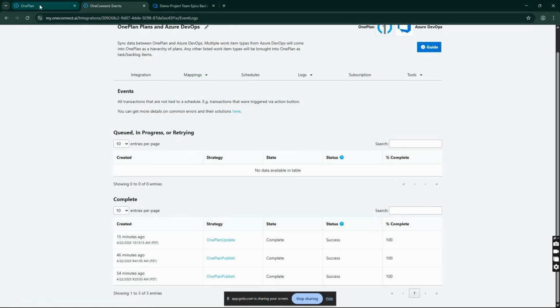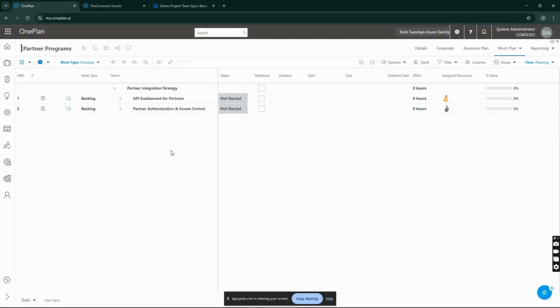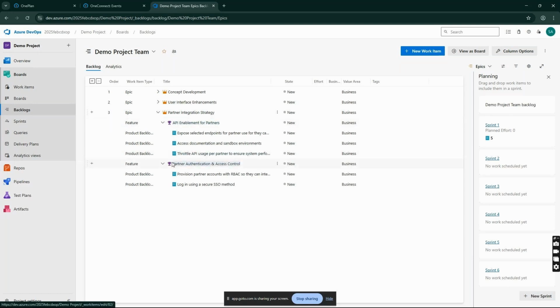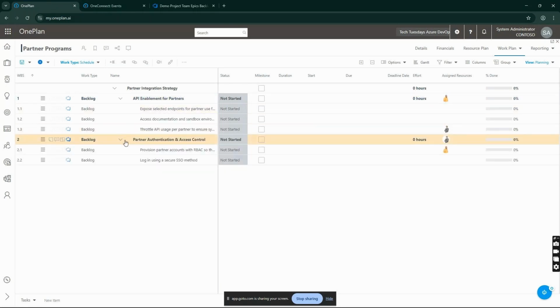All right, so let's go into OnePlan, and let me click close, and let me show you my environment. So I actually have partner programs that was created in OnePlan. I connected it to partner integration strategy in ADO. If I expand this, I have 2 features and a collection of product backlogs nested underneath each other in a hierarchy. If I go into OnePlan, I can actually see that same hierarchy showcased here.